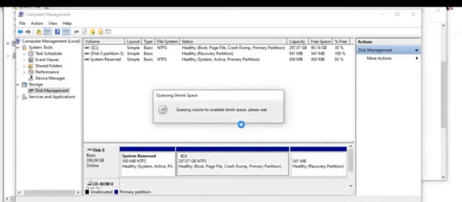By that, what we will do is shrink some volume from this C drive, and that is going to be our free space to create the new drive. It will take some time according to the speed of your computer, maybe 1 minute, 2 minutes, or 5 minutes. It depends on the computer processing speed.